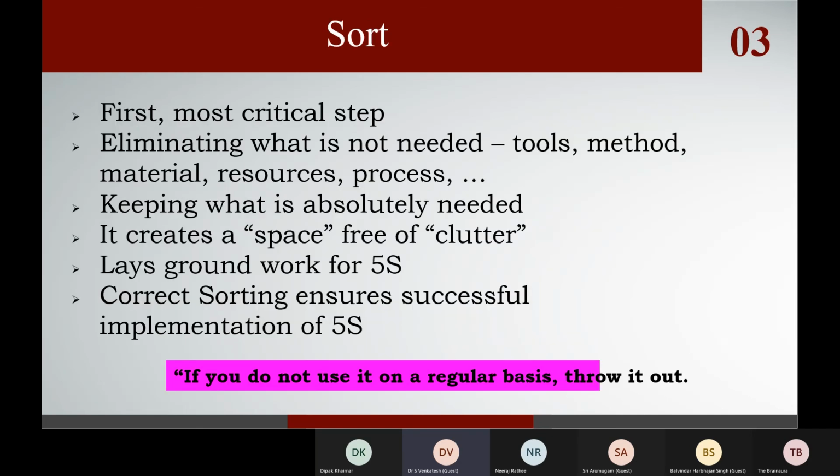So about sort. This is the first step, as we discussed, and it is the most critical step. It will set the tone for the remainder of the 5S implementation methodology. So we have to spend as much time as practically possible to sort out all the things, objects, items, or whatever we work with, meticulously. This is a very, very important step and the first step. And the main purpose of this step is to eliminate what is not needed.